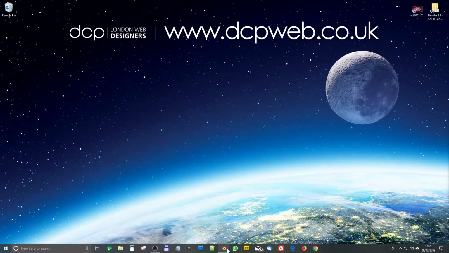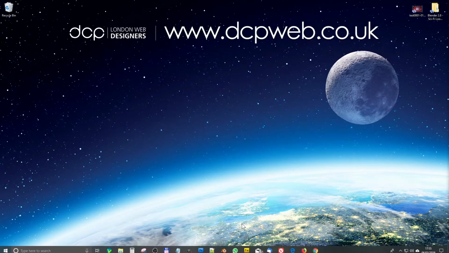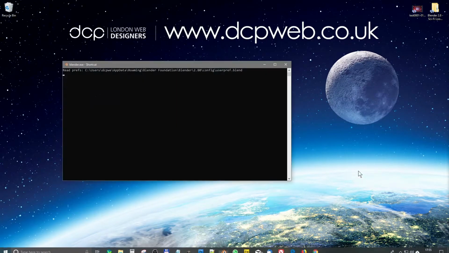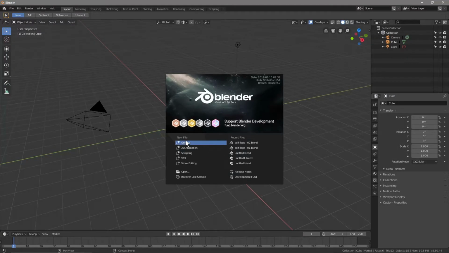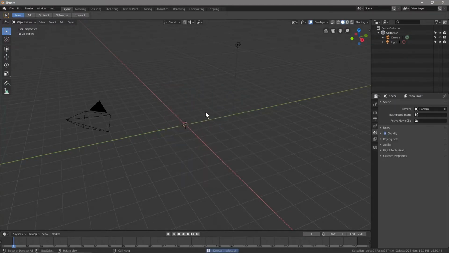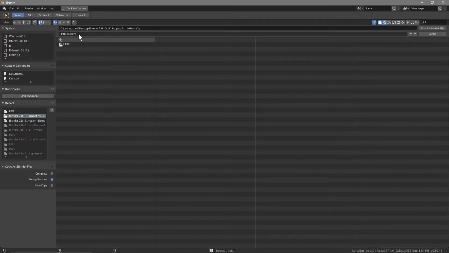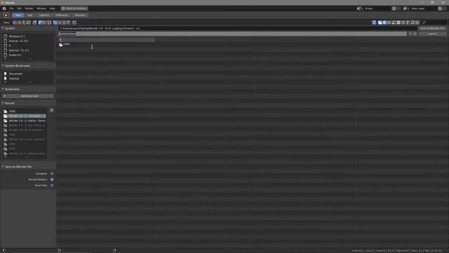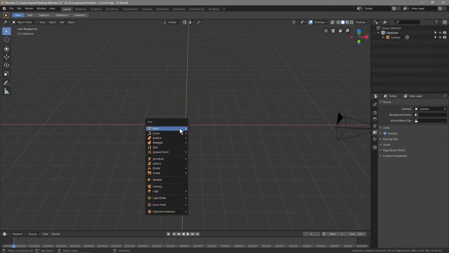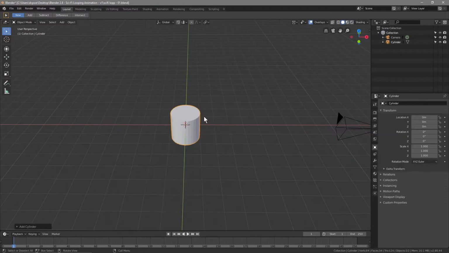So we'll close this down, we'll open up Blender, and we'll go to General, click on the cube and delete it. Click on the light source and delete that as well. Let's pan around to the side, go to File, Save As, and I'm in the folder here. Let's call this Sci-Fi Loop-01. We'll click Save, and then we're going to press Shift A and insert a cylinder object.